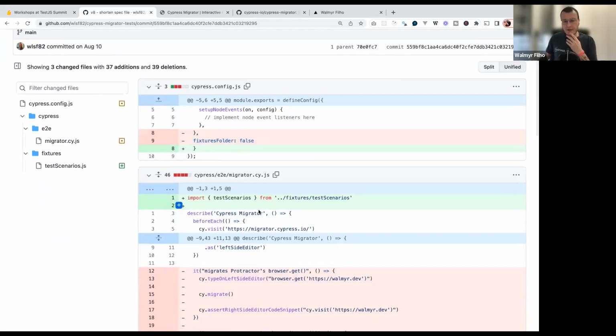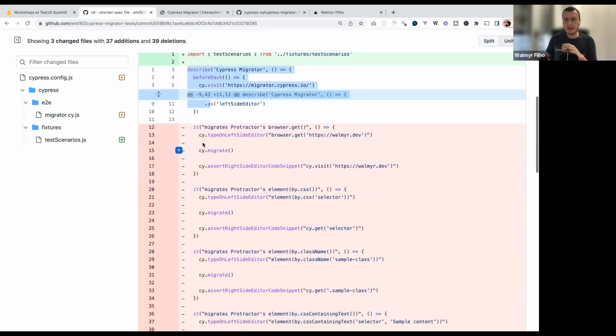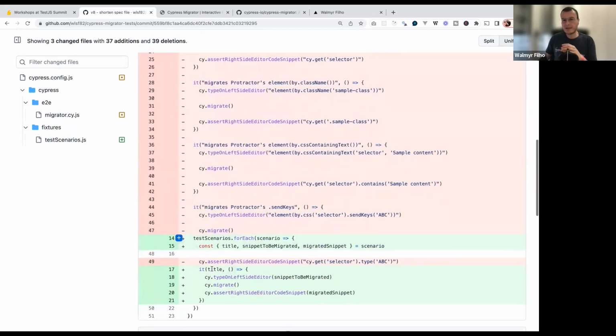In my test file, I created some fixtures. I created the fixtures directory, and inside it I created the test scenarios.js file, which you will see in a while. I'm importing the test scenarios from this fixture file in the test. I still have my describe and my beforeEach with all the repetitive code, but I have deleted all those tests.